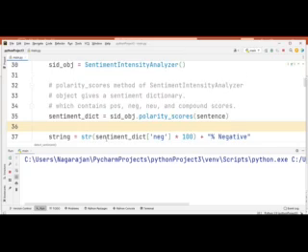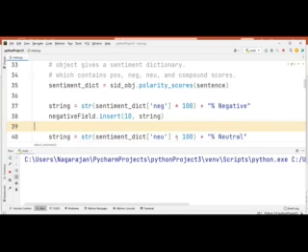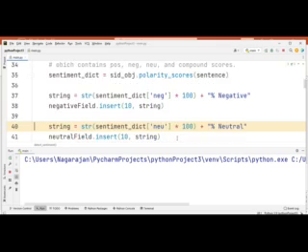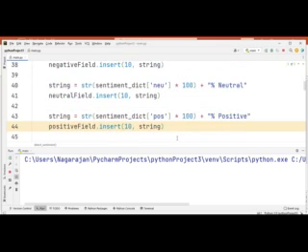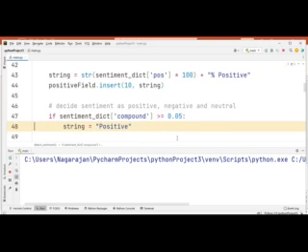Then string equals string of sentiment dictionary of neg multiplied by 100, plus percentage negative, and negative field dot insert of 10 comma string. As you know, this applies to social media; similarly, you can do it for any text here also. In this simple project, we continue the same for neutral and for positive. Then the condition: if sentiment_dictionary compound is greater than or equal to 0.05, the string is positive, and so it gives the value.